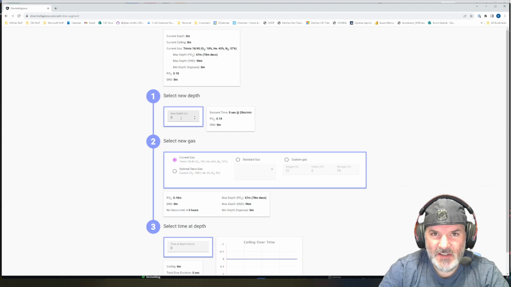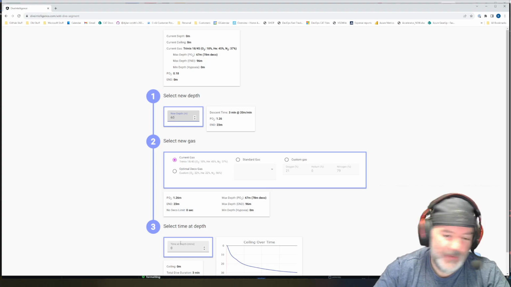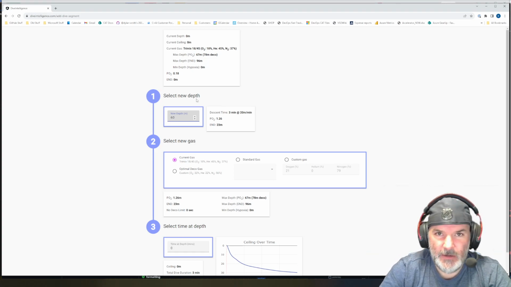I want to go down to 60 meters. Every time I add a segment, I have to choose what depth I want to go to. Once I get there, would I like to switch to a different gas? And then how long do I want to stay at that depth? And I basically just keep repeating this until my dive plan is done.